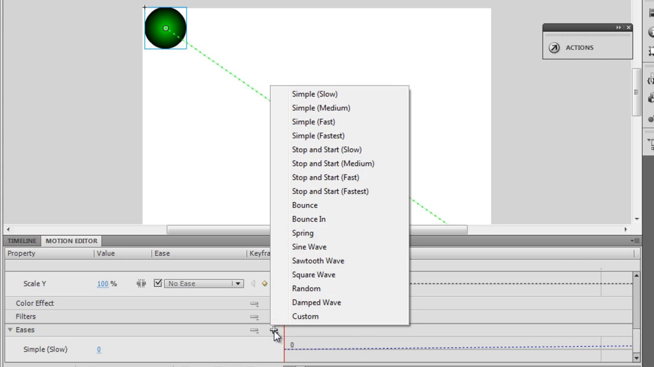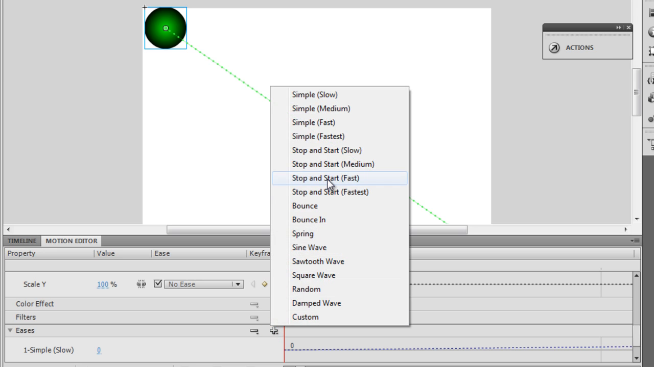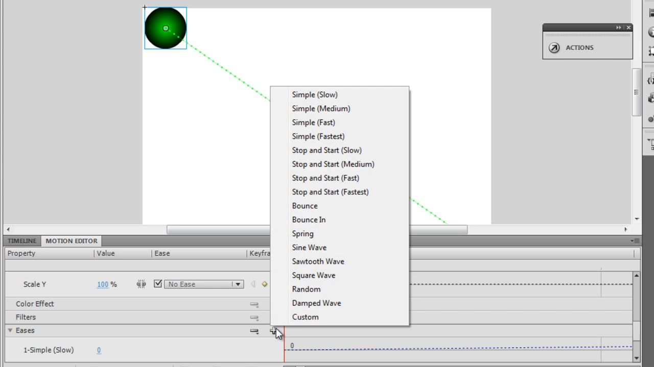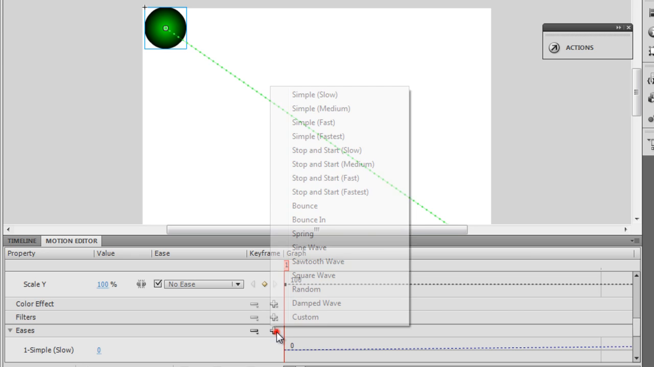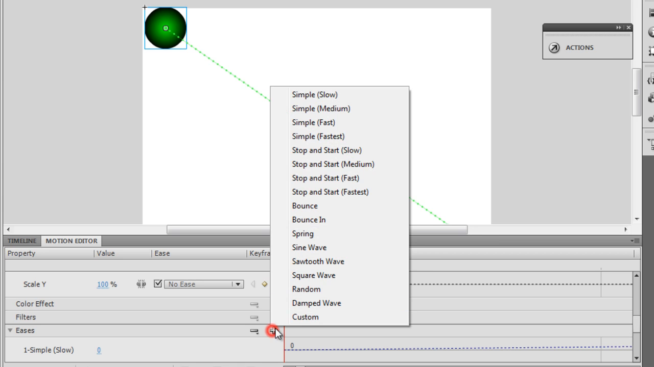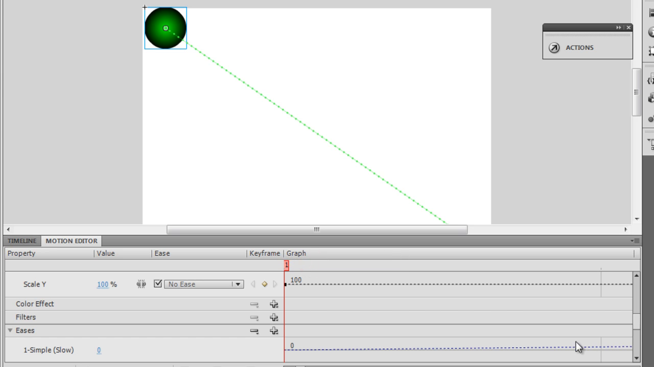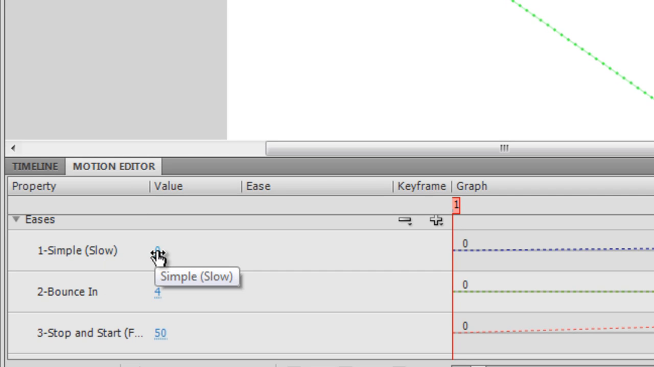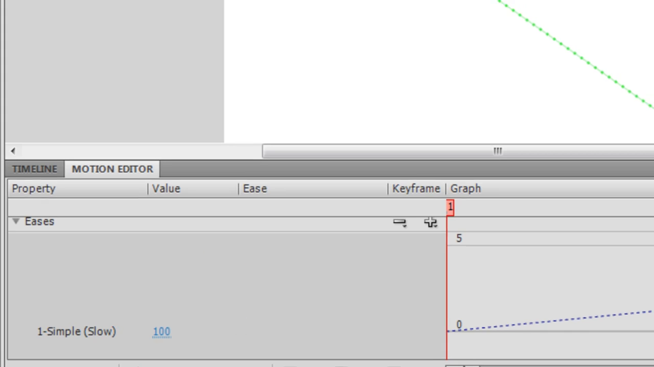you certain cool effects. Now let me go on adding certain types of eases. Let me go with, let's say, bounce in. That's the first one. Let me also show you stop and start fastest. That's the second one. Let me also add sine wave, square wave, and sawtooth wave. Cool, guys. If I were to scroll down, you can see that the simple slow ease, although it can have a value between plus and minus 100, has been defaulted to 0, so I'm going to keep it at 100.